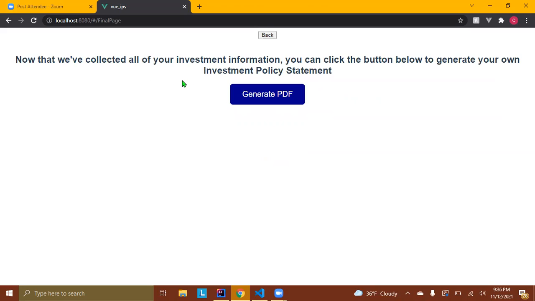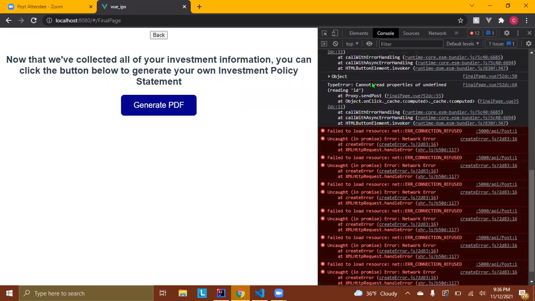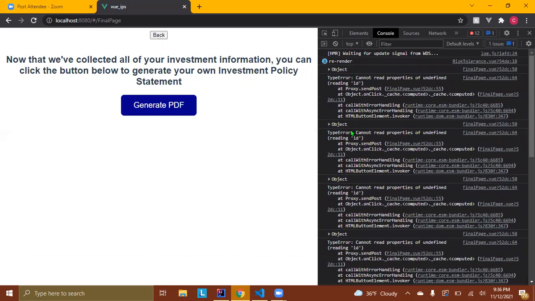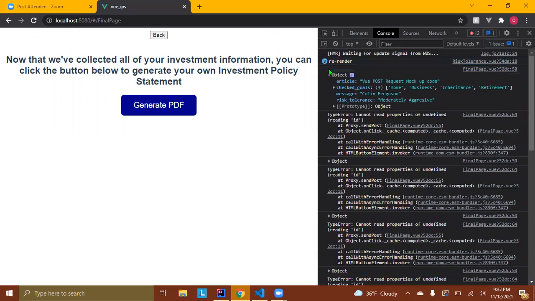Each page takes the data that you inputted, and on this last page, it will generate the IPS. However, sadly, we were unable to implement this part. We ran into some issues. So the button's currently not working. I'm clicking on it. It's too bad. If we go in here, you can see a bunch of errors showing up. However, you can see that the options that I have clicked are taken and they are shown.